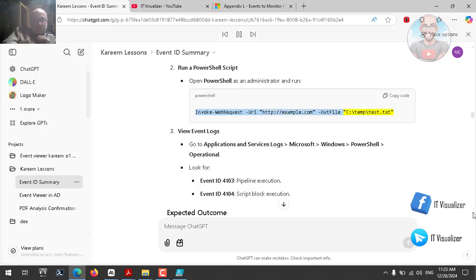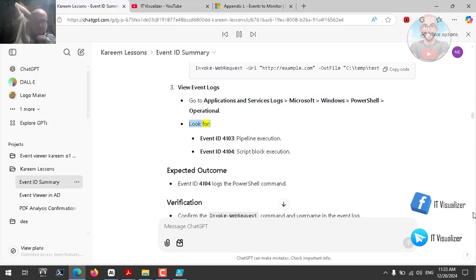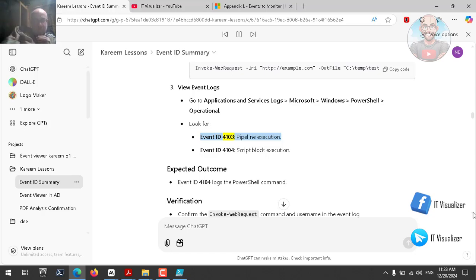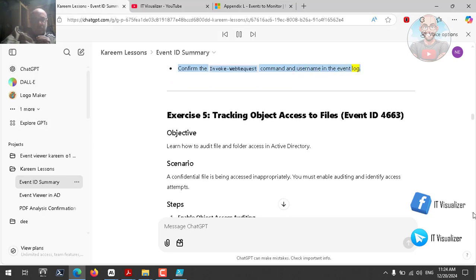http://example.com -OutFile c:/temp/test.txt. View event logs. Go to Applications and Services Logs, Microsoft, Windows, PowerShell Operational. Look for Event ID 4103, Pipeline Execution, and Event ID 4104, Script Block Execution. Expected outcome: Event ID 4104 logs the PowerShell command. Verification: confirm the Invoke-WebRequest command and username in the event log.